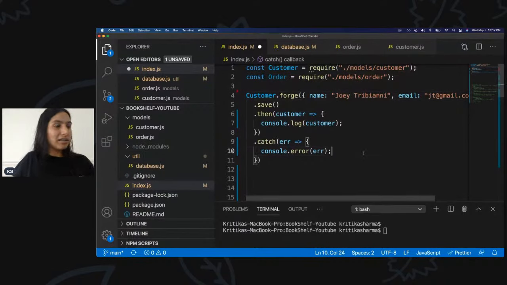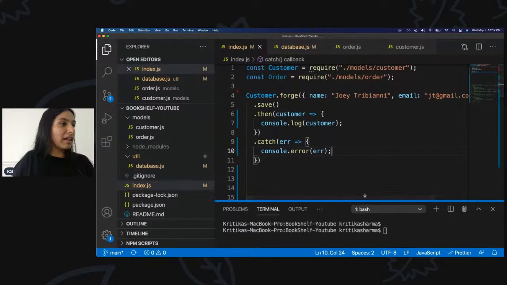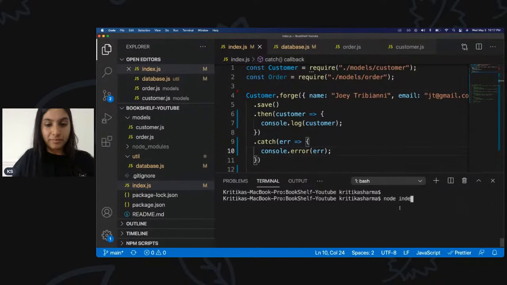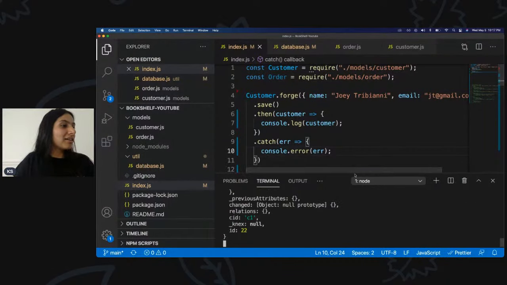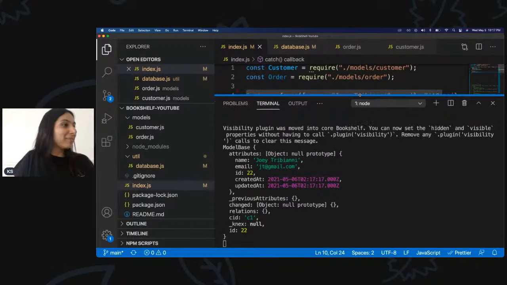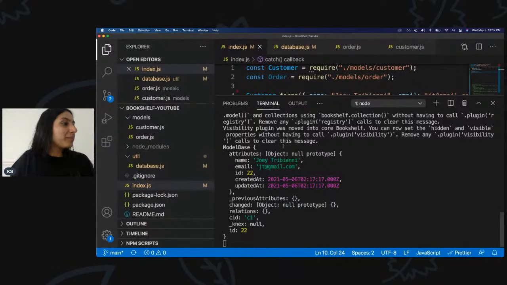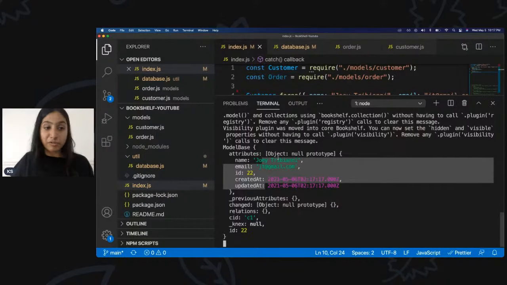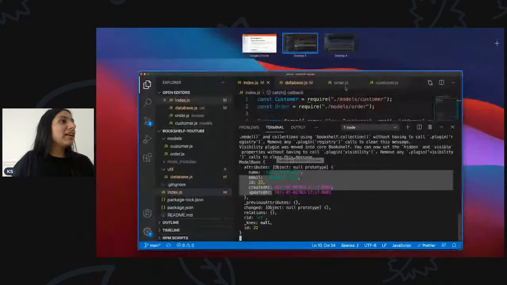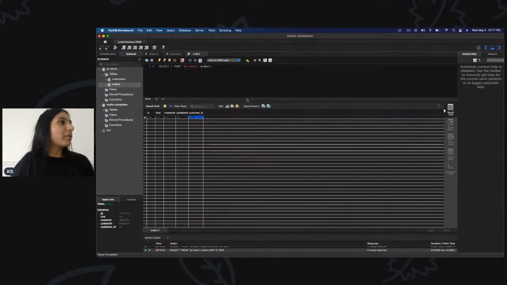Let's save this file first of all and try to run this script. Voila. Okay, let's see what we got here. When I run my script, I have the model base, attributes, name, ID. So it looks like the insertion was performed, and we have our first customer. And let's go to my workbench and see if the insertion was actually performed and if we see the values in my SQL table.